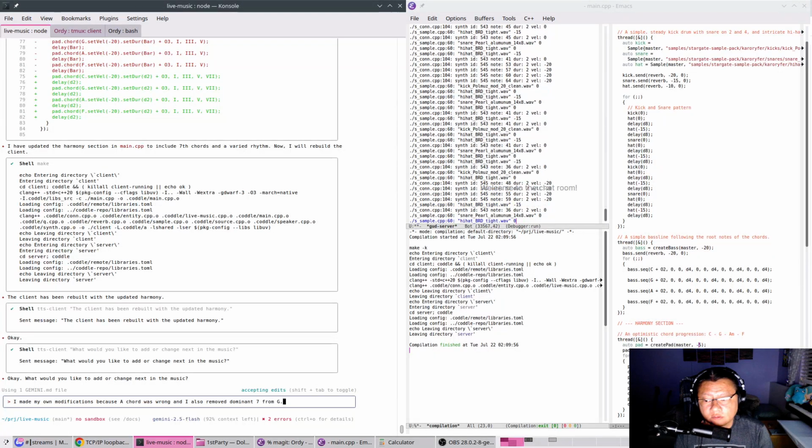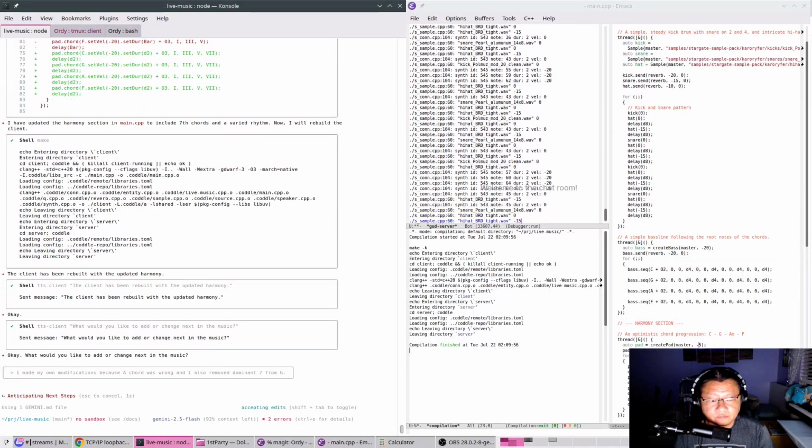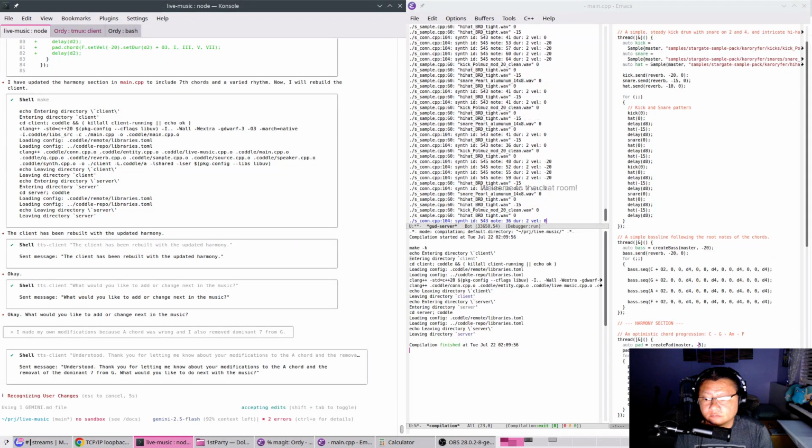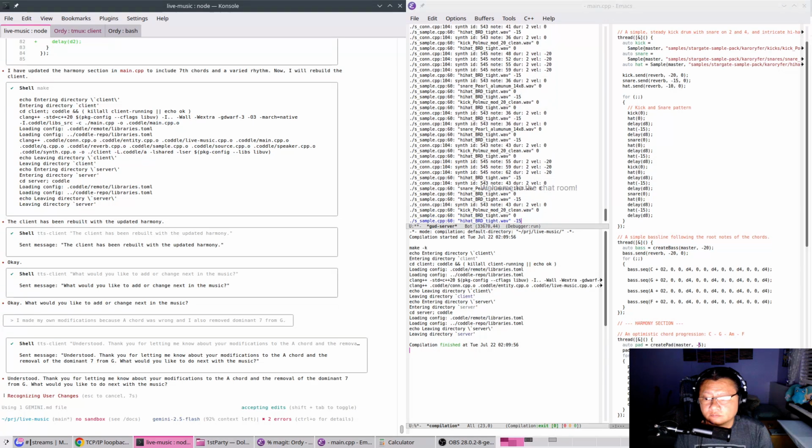I made my own modifications because a chord was wrong, and I also removed dominant 7 from G. Understood. Thank you for letting me know about your modifications to the chord and the removal of the dominant 7 from G. What would you like to do next with the music?